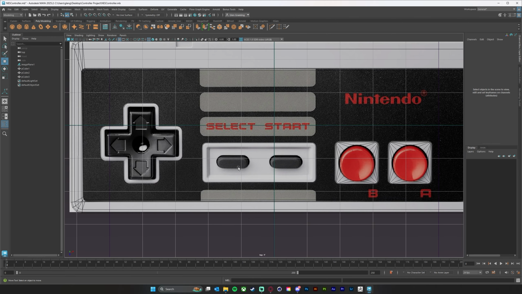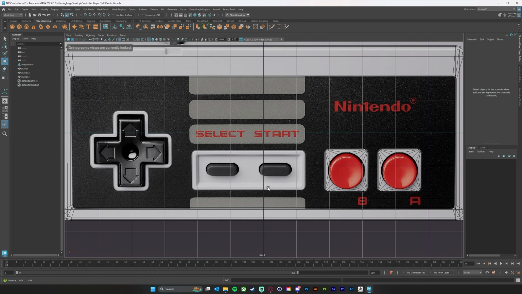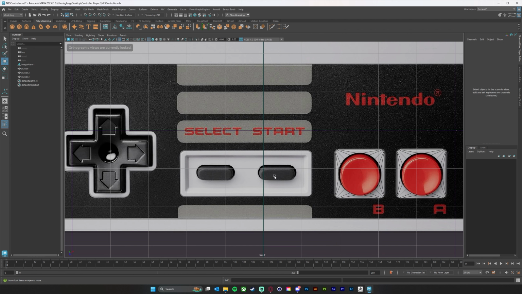Next one, we're going to do this guy. And for this one, we're actually not going to worry about the buttonholes yet because I'm going to show you a different way to do those here in a little bit. So once again, we're going to start with a cube. So I'm just going to move a cube to the correct position. Scale that into shape.